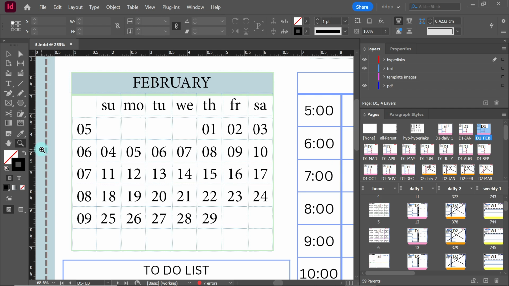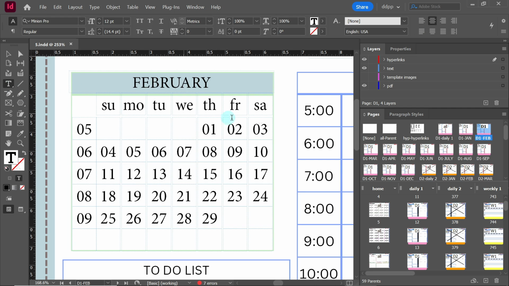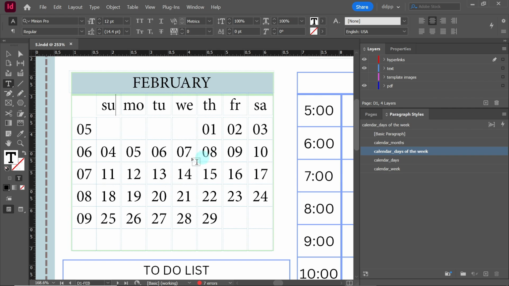Daily Calendar. I have set paragraph styles for the days, week numbers, and months in the calendar. If I want to change the style for any of these, I can simply redefine the style. Let's say I want to change the month style.